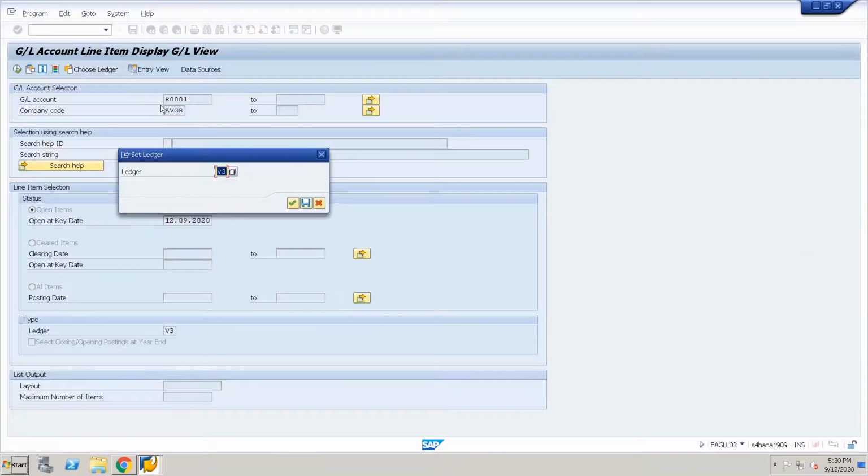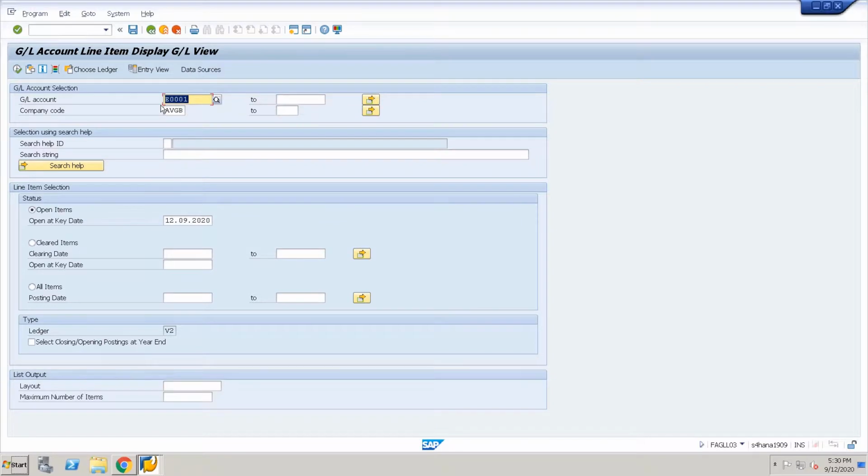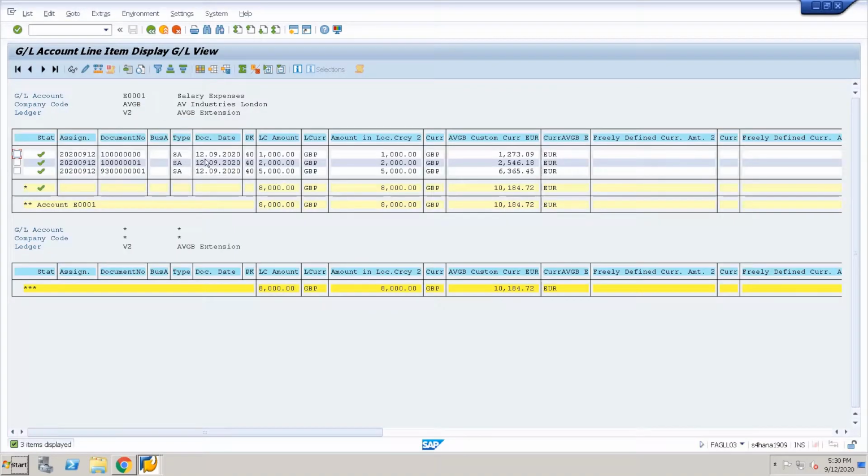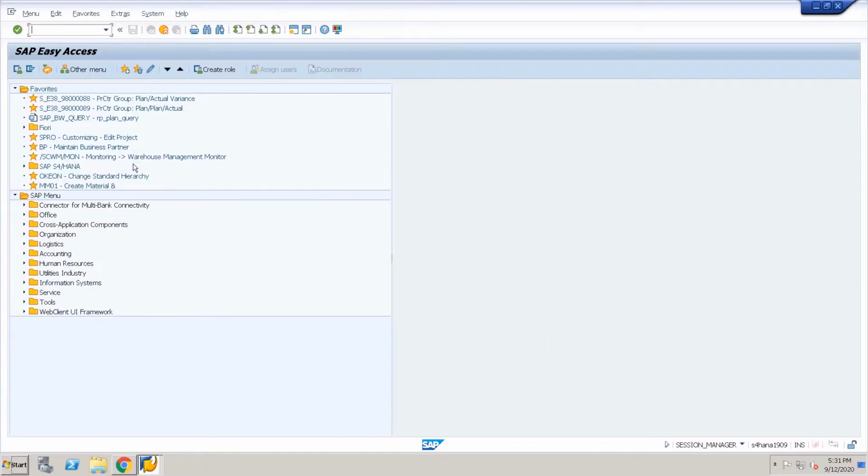Whereas if we go to the ledger V2, which is an extension ledger again, and execute it, although we have three entries, we will be able to find ACDOCA entries only for 93001, because only this document is the one which is posted explicitly to the non-leading ledger V2. Whereas this one we can find only for standard ledgers, and again 1001 we can find only for the non-leading ledger. So this summarizes how SAP has introduced the ledger concept in S/4HANA 1909.